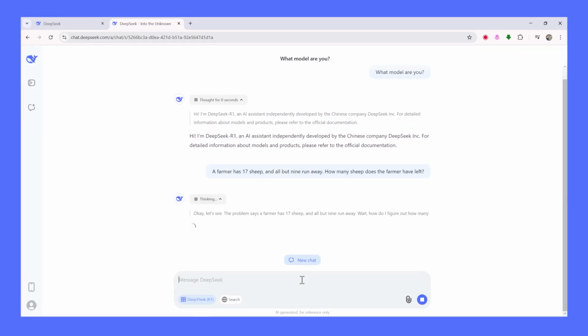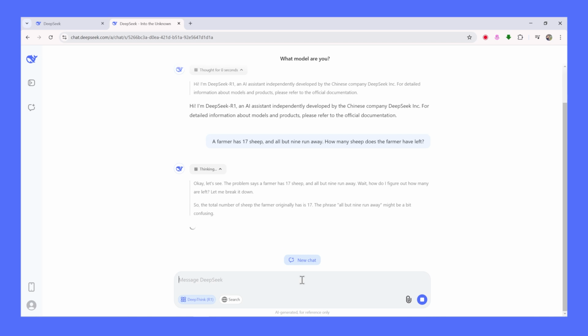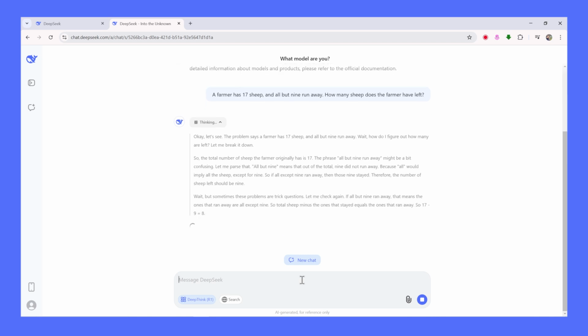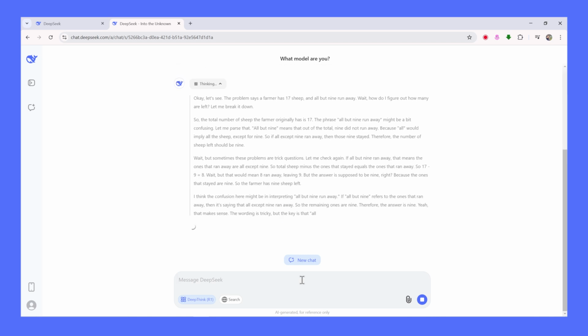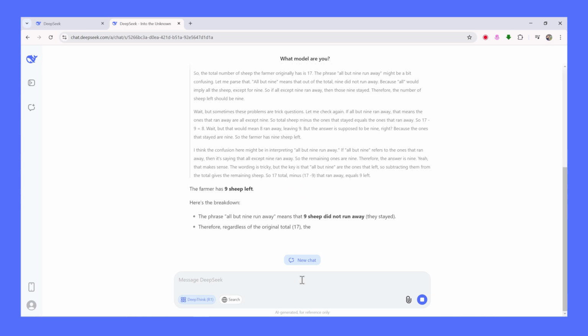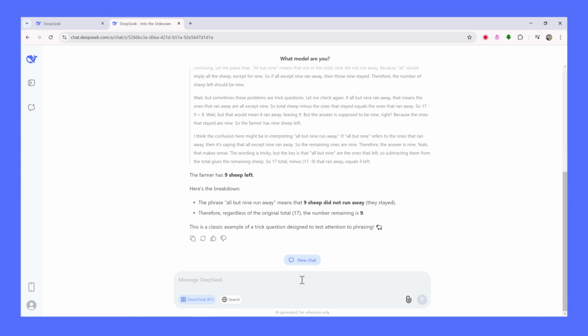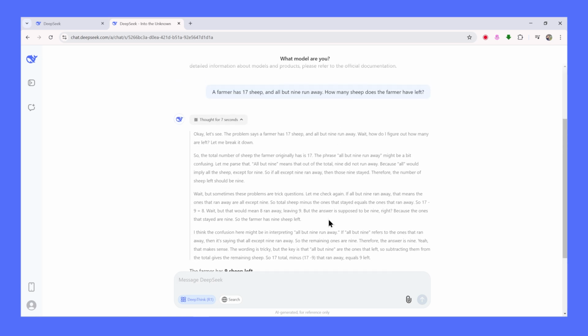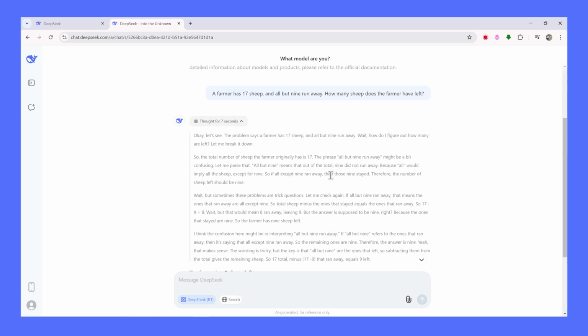Notice how it's showing us its thinking step by step. It's breaking down the problem, explaining its processes, eliminating possibilities. This is the key difference with R1. It's not just giving an answer out of thin air, it's showing us how it arrived at that answer. It's like watching a mind at work.